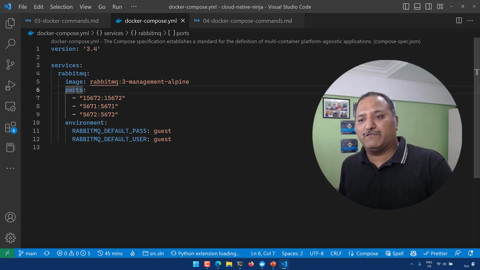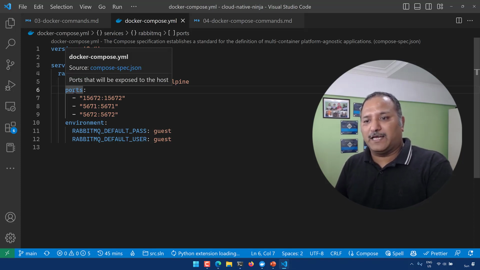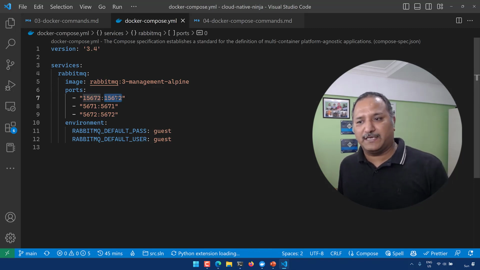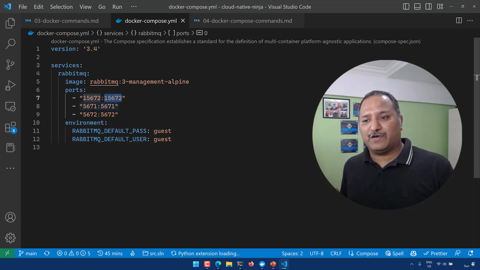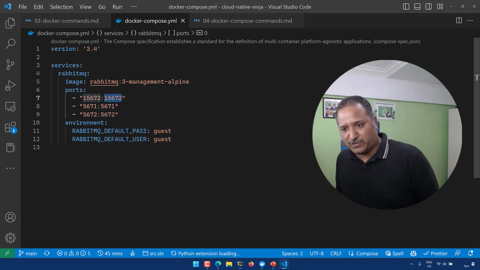And then whatever we wrote as part of our ports mapping on the command line, we do that as part of the ports attribute here, or ports field, and we map each of the ports that we want to map on the host to the port that is exposed by the RabbitMQ container. So we are mapping 15672, 5671 and 5672, these 3 ports on our host machine to the container ports.